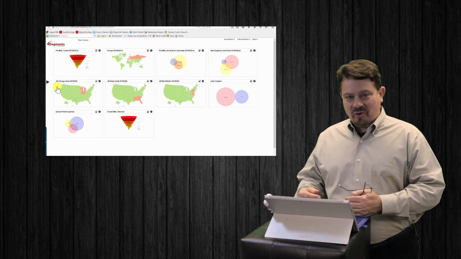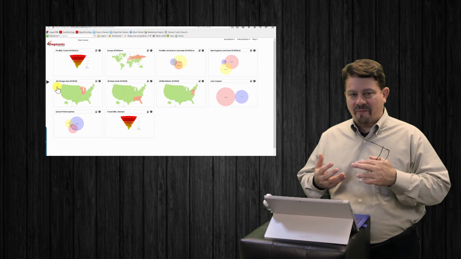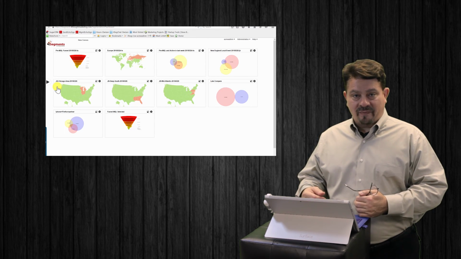So that's the nickel tour. We haven't shown you a lot of 4 segments. We haven't shown you the waterfall diagram. We haven't shown you matrix segmentation. There's a lot of additional power that you haven't seen here.